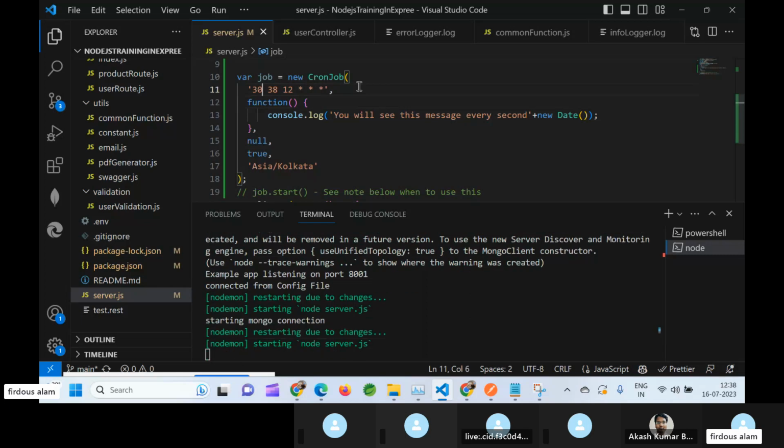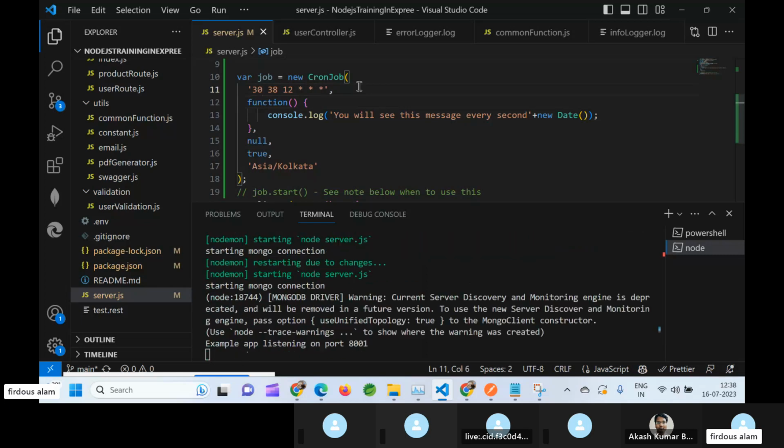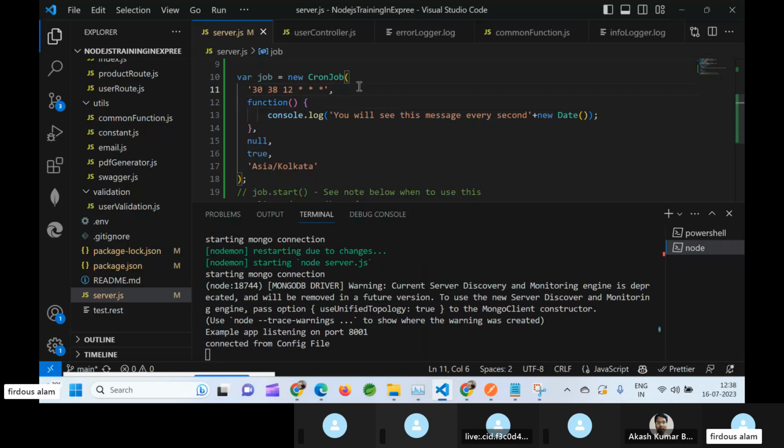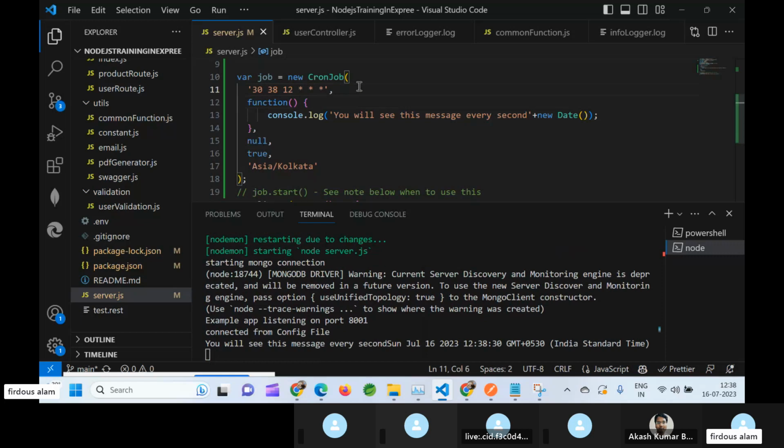So this will call at 12:38:30 seconds. In this way we can give a specific time. These are one or two cron jobs you can do in your application. See, at the time I mentioned, 12:38:30, only then it calls this API, right? And it reads the time zone I have provided here, so it's IST, Indian Standard Time.